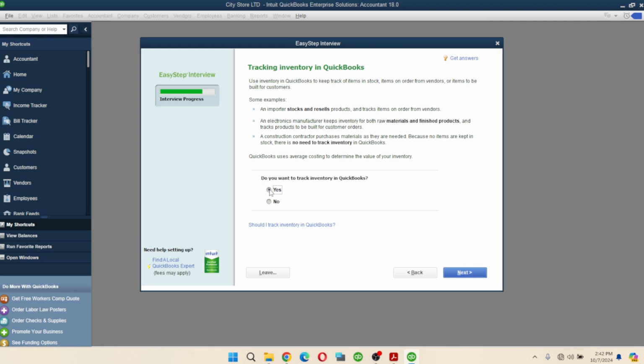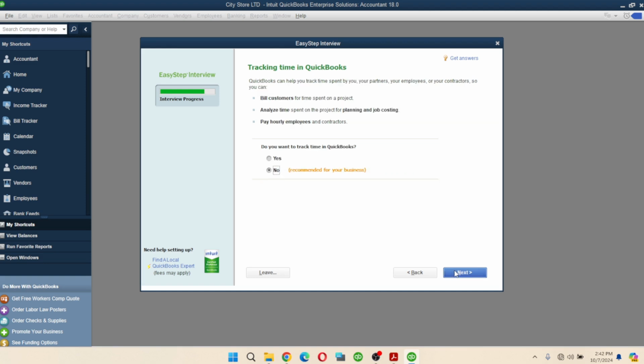So these are some of the things that you need to have done on your own. It's not as if you cannot do it later if you use Express Start, but you should have done all these things. It's going to be a waste of time for you. So it's better you do it initially, right now, as you're setting up the company file. So you go ahead and click next.